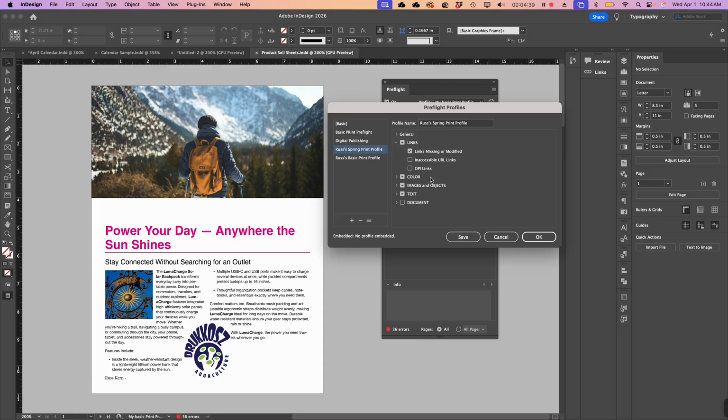So when it comes to links within our document, what we always want to be warned about is if a link is missing or has been modified since the last time I opened the document. A lot of times you'll work in a variety of different ways. If you're doing the way I outlined it, you should never really lose anything. But we always need to know if a link is missing or if it's been modified. Under Links, that's the only one that we need.